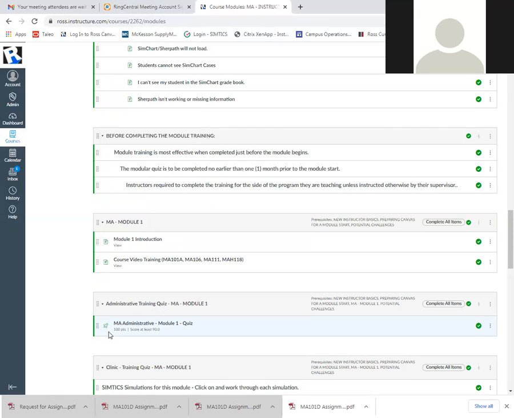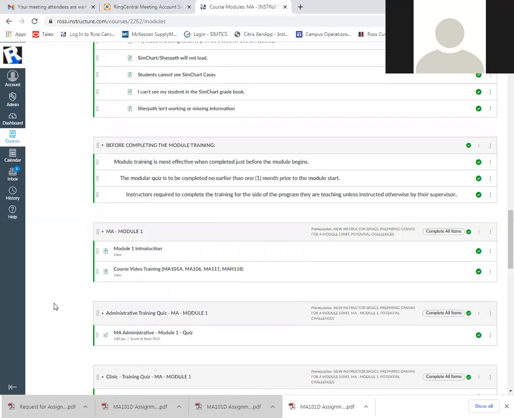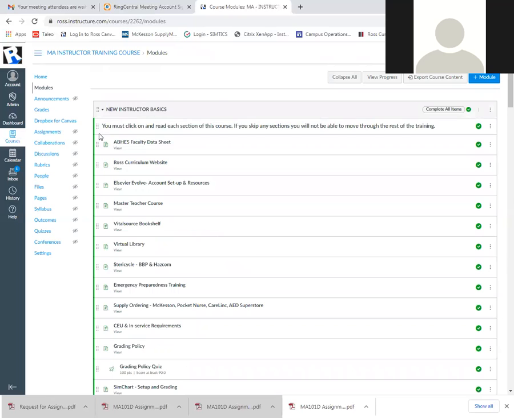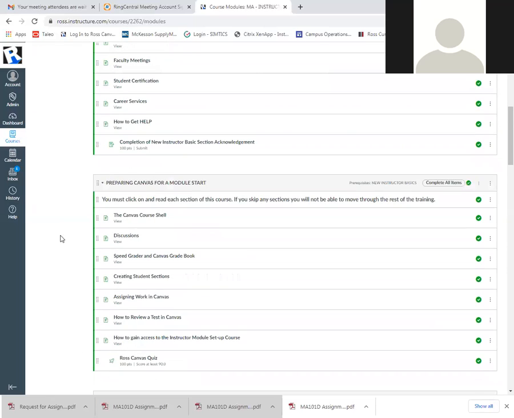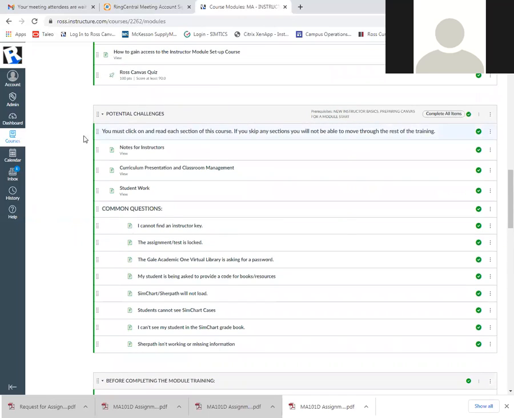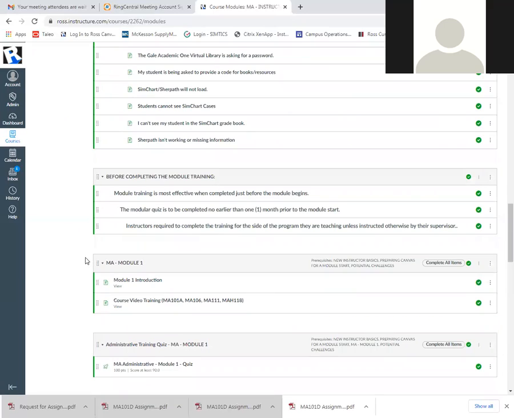So yeah, if you have somebody who's starting Mod 5, the only prerequisite they're going to have is to make sure that they finish the new instructor basics and the preparing for Canvas module start. They have to complete those sections and the potential challenges section before they can get into any of the single module training. So once they've done that, they can choose whatever module they need to go in and train for.